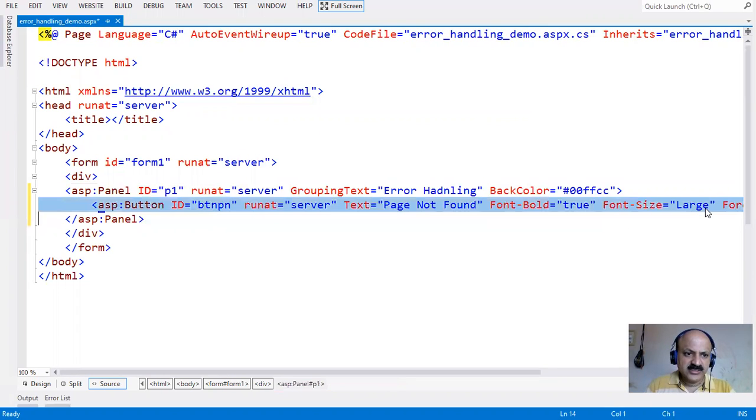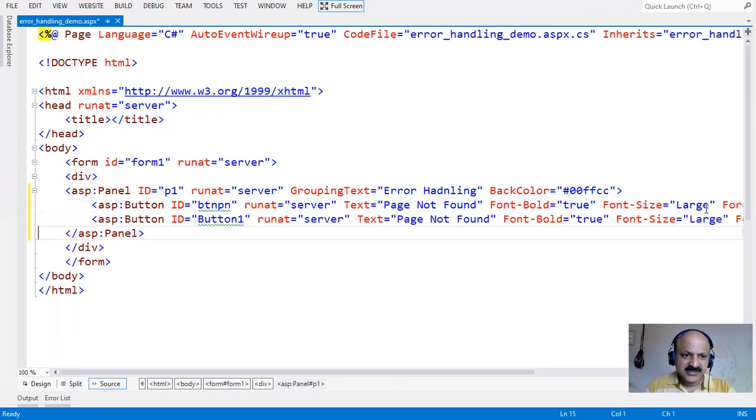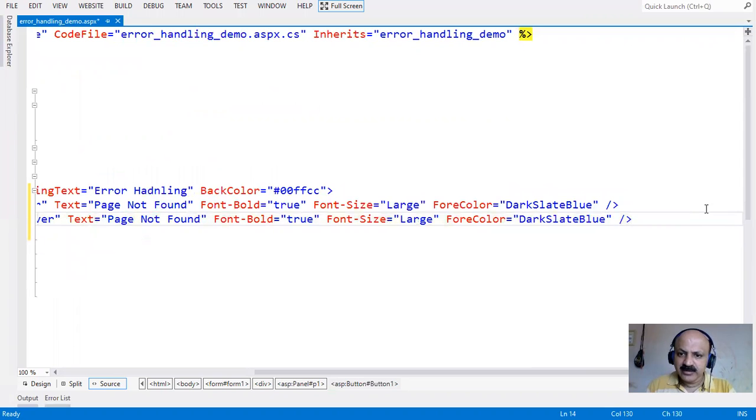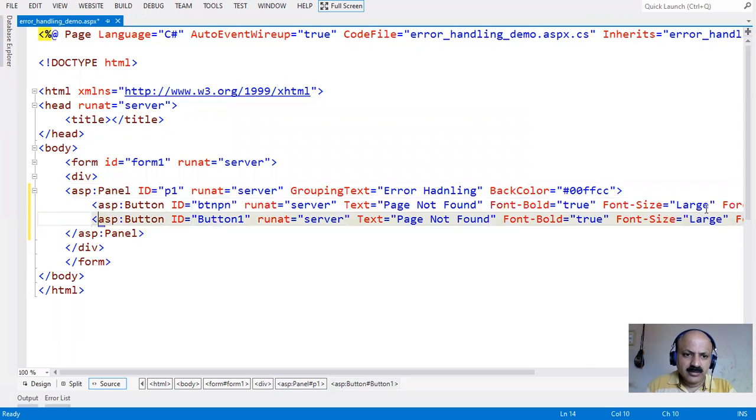Then I copy this button and paste it for our second error. Everything is the same, but here we change the ID to btnDivideByZero, and we generate the divide by zero error. The text is Divide by Zero.